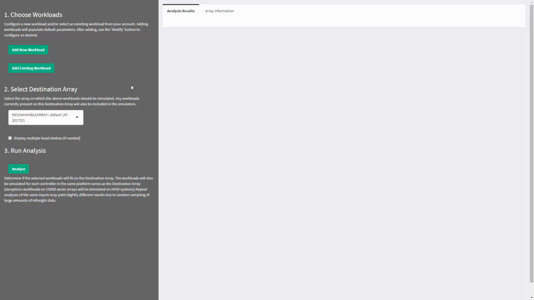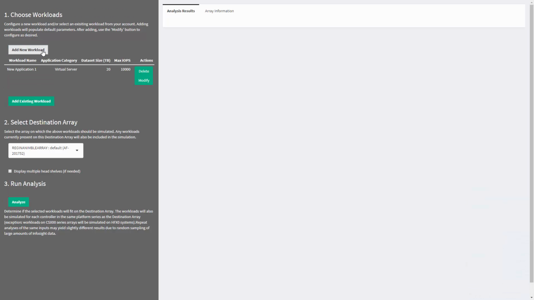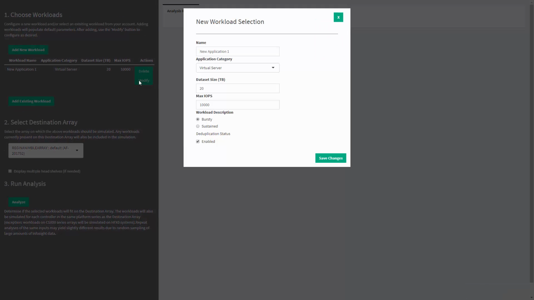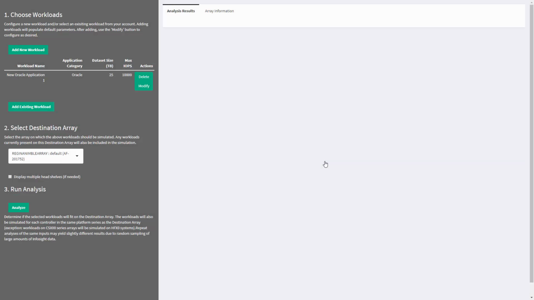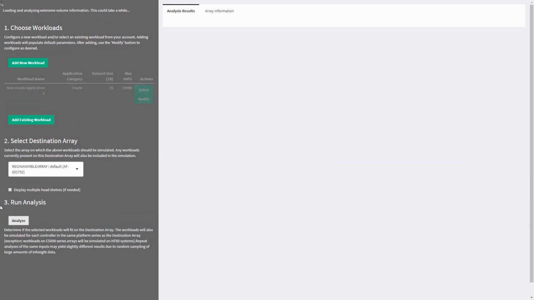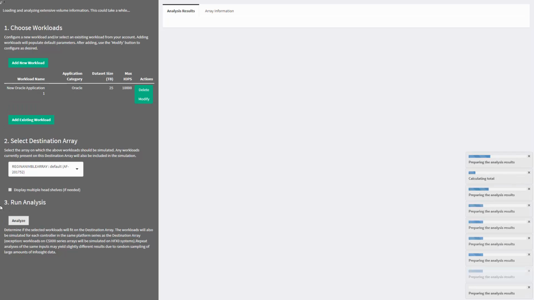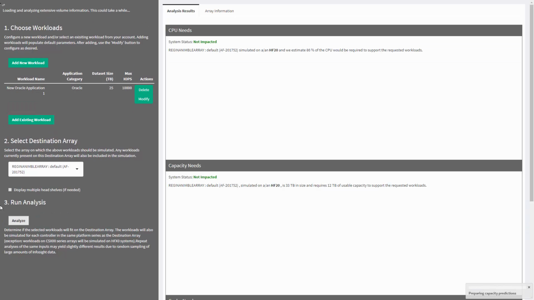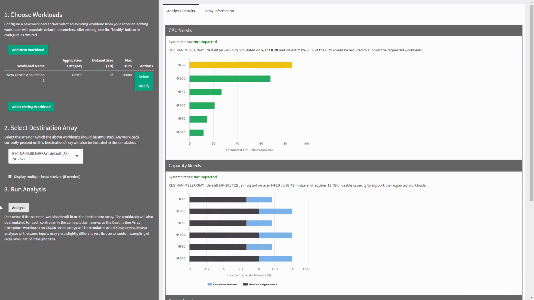For this next demo, I'm going to add a new application to another array in our test environment so you can see some different models. In this case, I'm going to simulate running a new 25 terabyte Oracle application with a sustained workload characteristic. The array I chose is a hybrid flash array. This means we'll be able to see what effect this new workload will have on cache as well as CPU and capacity. The orange color shows us we're right on the border at 86%, but still below 100% CPU utilization.